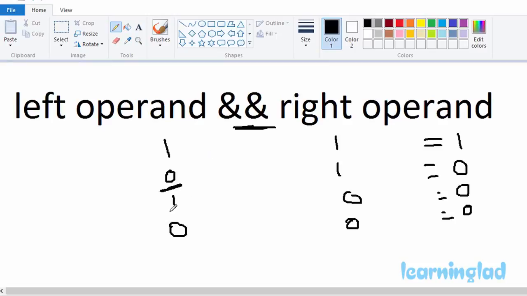If the left operand is evaluated to true, then we need to check for the right operand in order to compute the result of this operation. If the right operand is false, then the result is going to be false. But if the right operand is true, then the result of this operation is going to be true. So if the left operand is evaluated to false, then there is no need to check for the right operand. We can straight away say that the result of the operation is going to be false. So the same thing happens here.